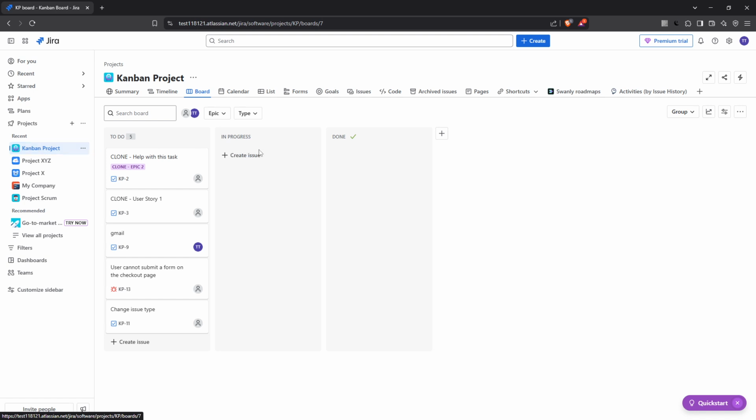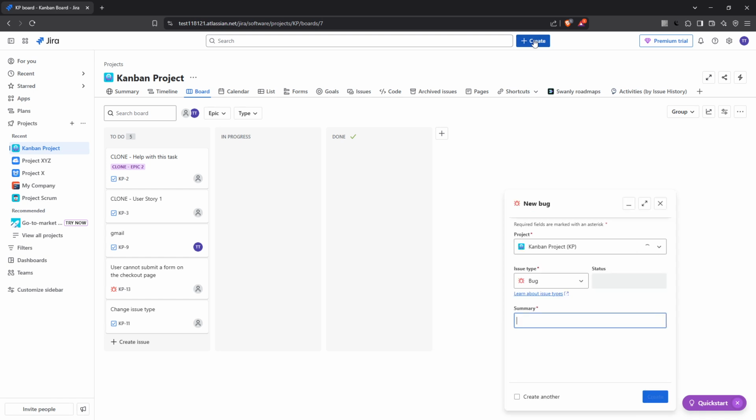Next, look for the Create button. This button usually features a plus sign or something similar. Clicking on this button is your gateway to initiating a new issue in Jira. You will be presented with a list of available issue types, and our focus today is on bug. Select this option to proceed.